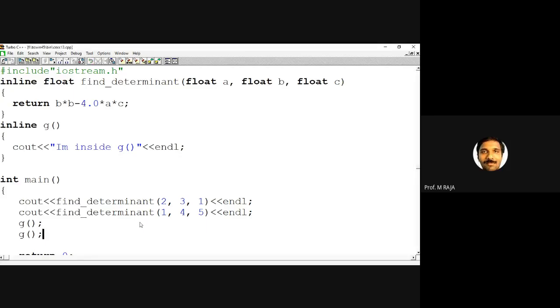It has been saved, control F9. Twice the function has been called, so twice we expect the message: I am inside the function g. Here inline, simply no return type. It seems void. Function name is g, and the parameter list is empty. So we are trying to call the function g from the function main.